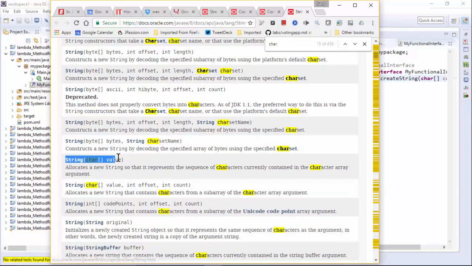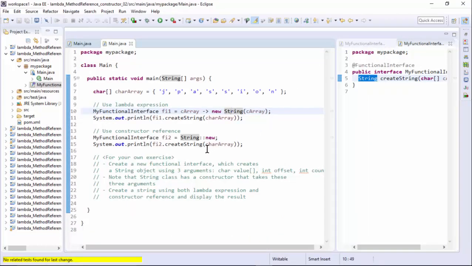Because there is a constructor that takes the char array, we should be able to use String::new. When the compiler takes a look at this String::new, it will take a look at the string class, and see if it has a constructor that takes this char array. Okay.